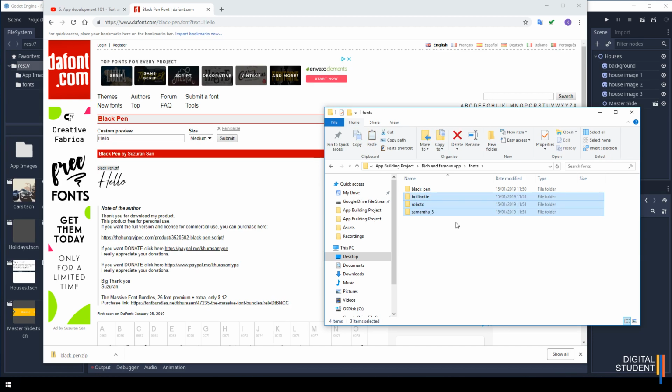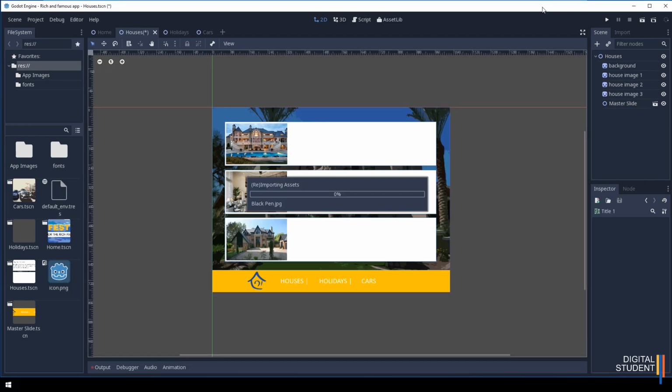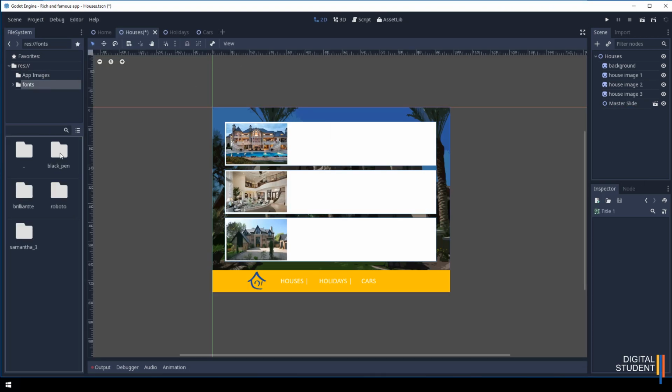So if you want to do that now, you can pause the video and go off and do that now. Now I'm going to head on over to Godot, and I'm going to check my fonts folder and notice that all of the fonts that I want to use are there and they are ready to go.